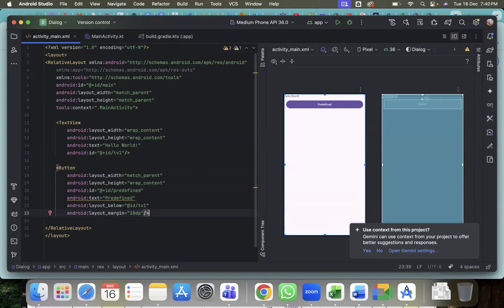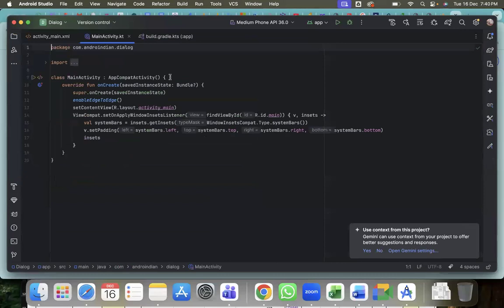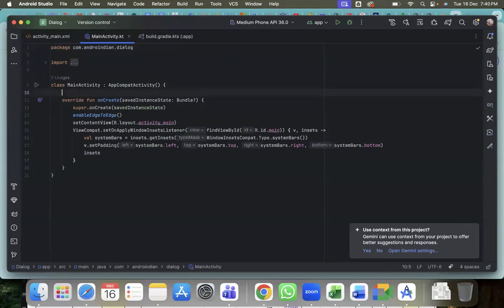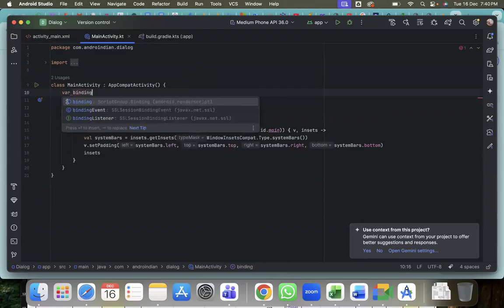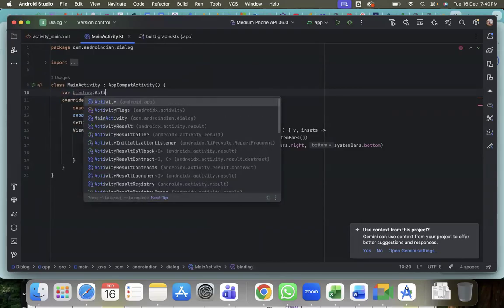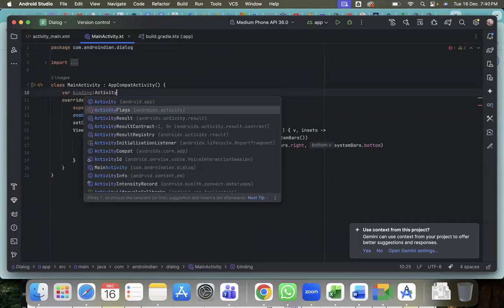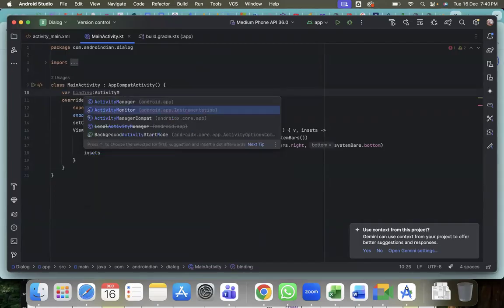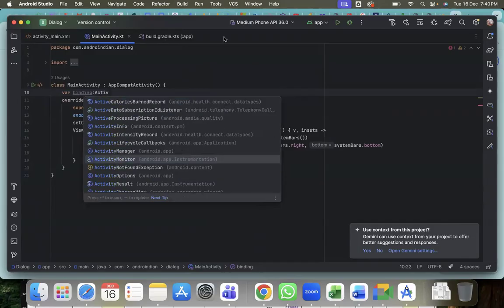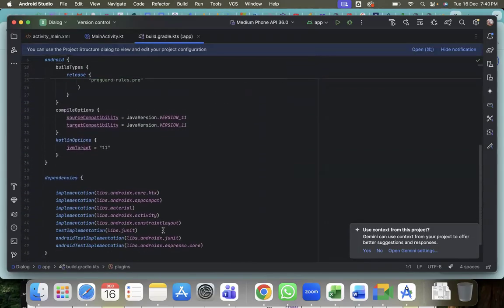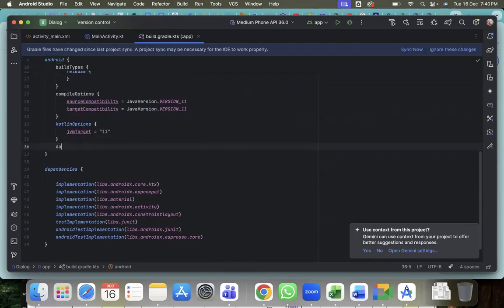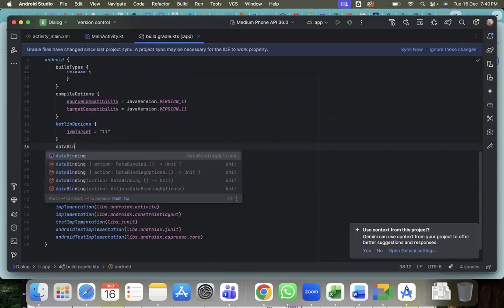So far it is nothing new. Now we will enable the data binding. That is var binding colon ActivityMainBinding. Oh, sorry, here we have not declared it, that's the reason it is not coming. So here I'm declaring the data binding.